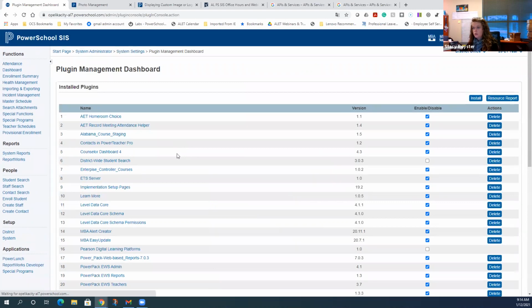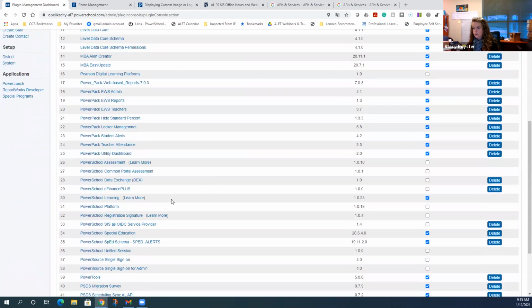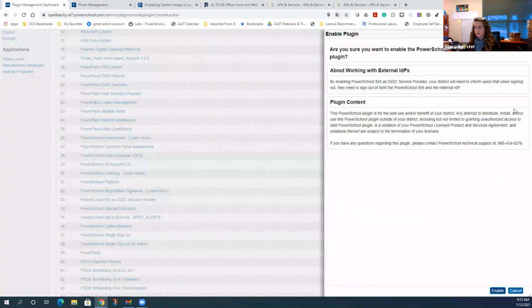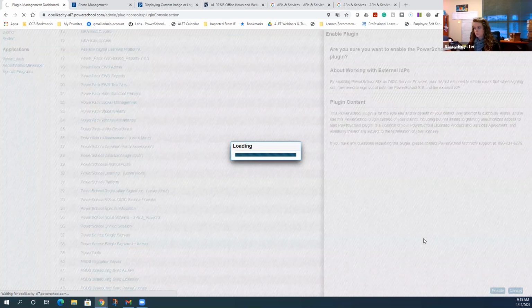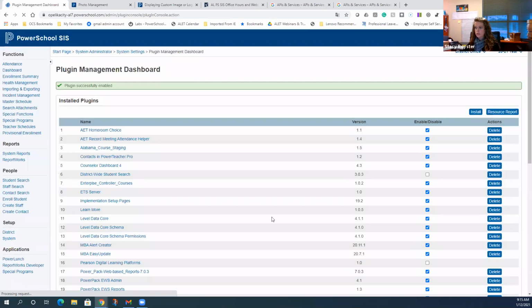So if you see the plugin management dashboard, here is PowerSchool Sys as an OIDC service provider, and notice it is not checked. So the first step we have to do is to come into this plugin and actually enable it. So I'm going to click to enable it. It's going to say, are you sure, as it does with every plugin that you try to install. So I'm going to choose enable. And it says the plugin is successfully enabled.